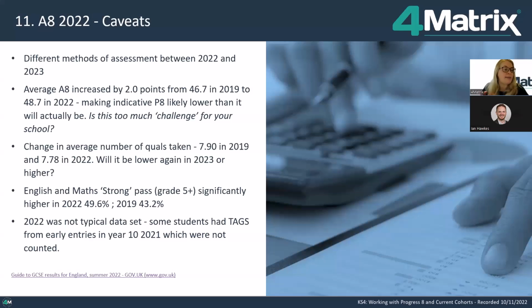The average A8 increased by 2 points from 46.7 in 2019 to 48.7 in 2022, making indicative P8 likely lower than it will actually be. So is this too much challenge for your school? There has also been a change in the average number of qualifications taken over the years: 7.90 in 2019 and 7.78 in 2022. Will it be lower again in 2023 or higher? And that can affect Progress 8.